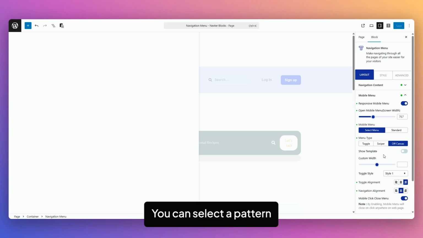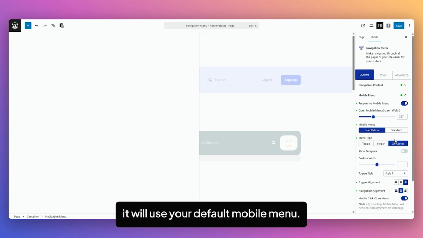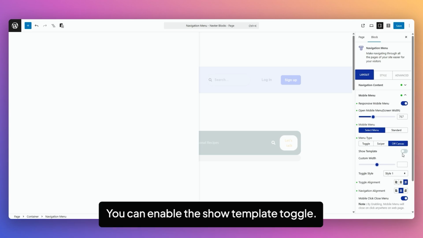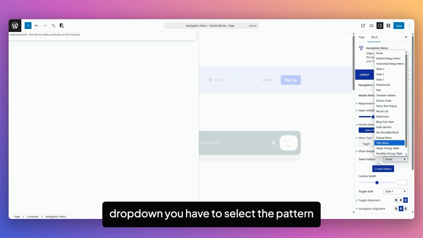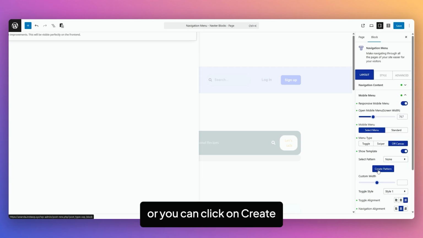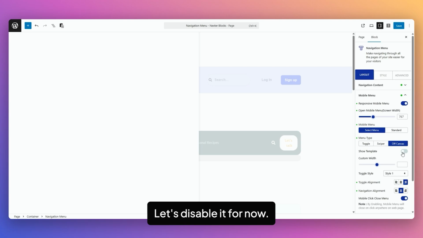You can select a pattern to show as an off canvas menu. If you don't select a pattern, it will use your default mobile menu. If you want to add a pattern, you can enable the show template toggle. Then from the select pattern drop down, you have to select a pattern, or you can click on create pattern button to create a new pattern. Let's disable it for now.